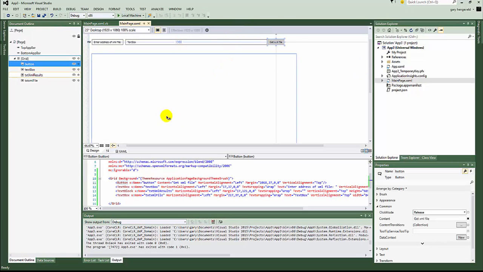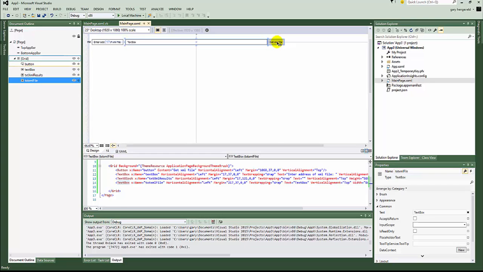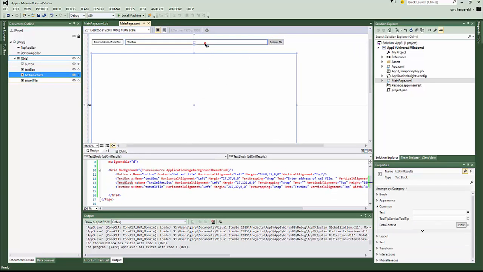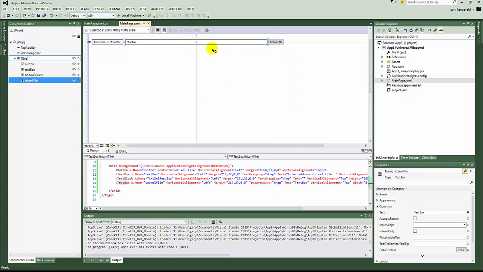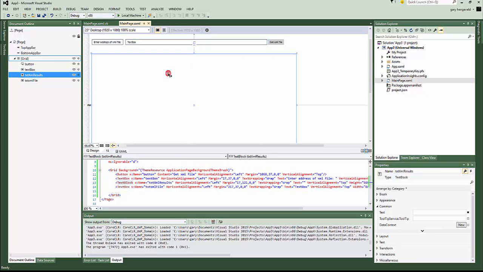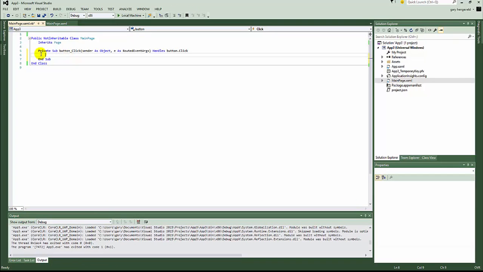So here's another app. All that was added on this app, with the assumption that you should be able to pull these in from the toolbox, we just have a label, we have our text box, we have our button, and we have our results. They're named the same way, txtXMLFile and txtXMLResults, so we can find them in the backing file. Now we double click on our button, and now we have our button click event.